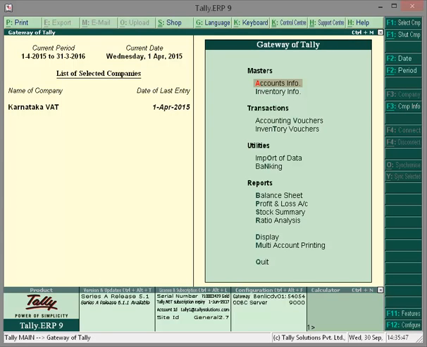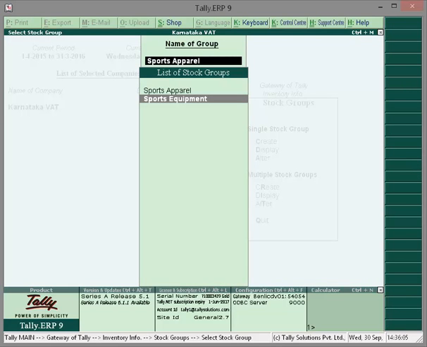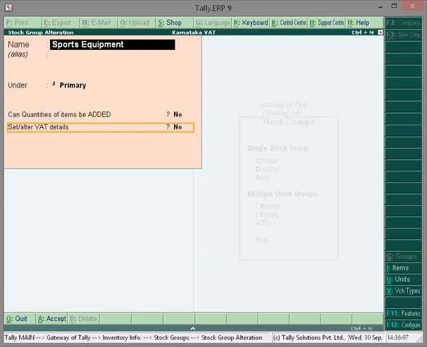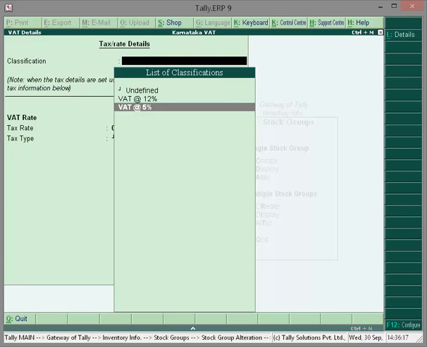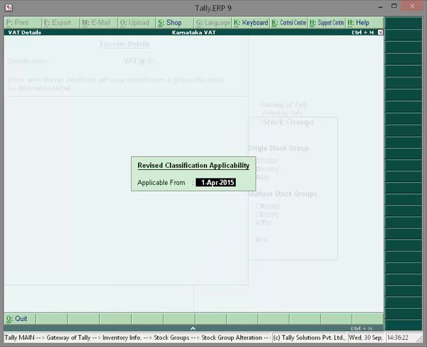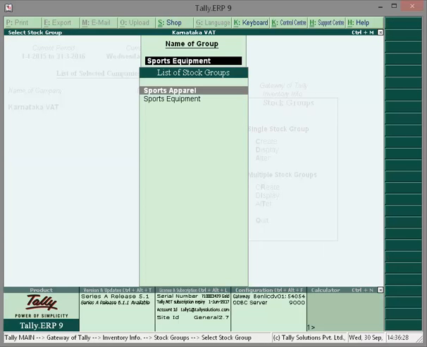Now we will alter stock groups sports equipment and sports apparel and tag it to these two new VAT classifications that we just created. Select the group sports equipment. Enable Set Alter VAT Details. Select the VAT classification that was just created. Select VAT at 5%. If required, the date from which this new VAT classification is applicable can be specified here. Similarly, let's tag Sports Apparel Group to the new VAT classification, which is VAT at 12%.